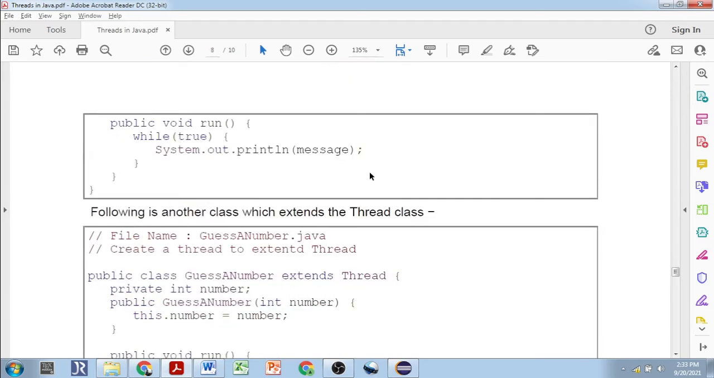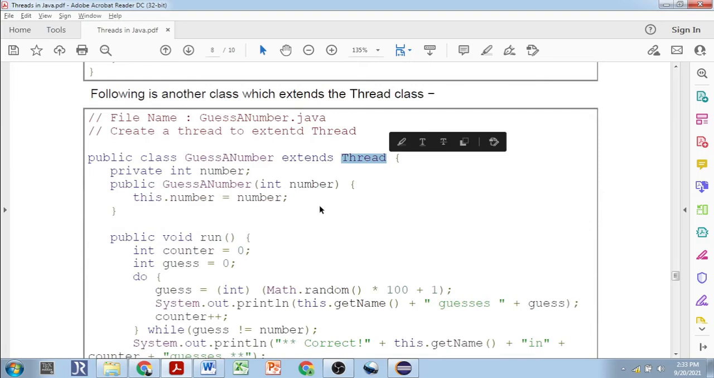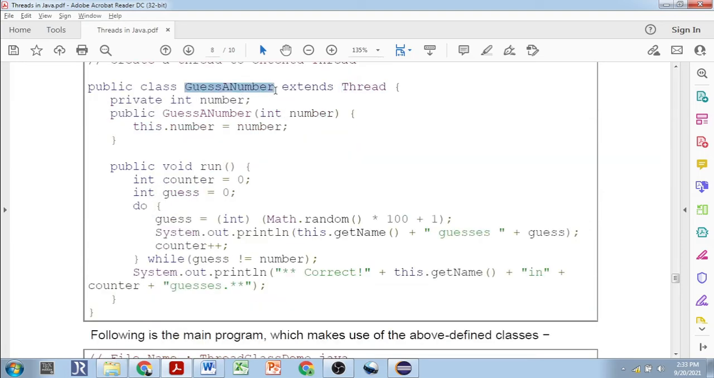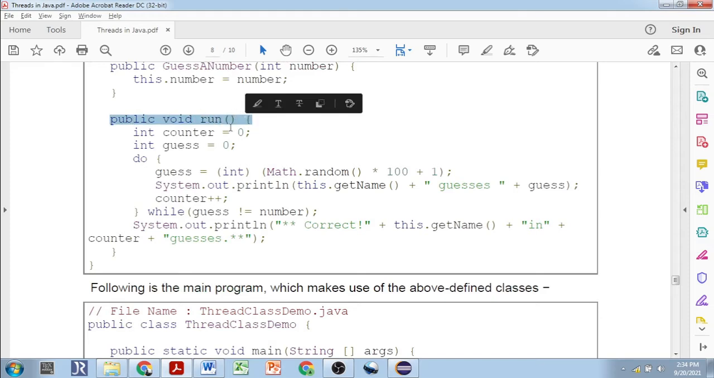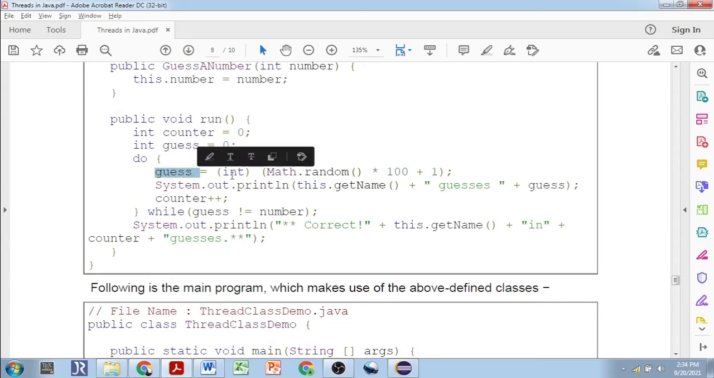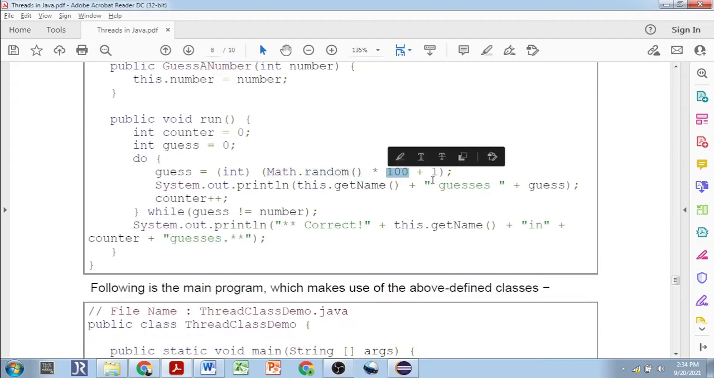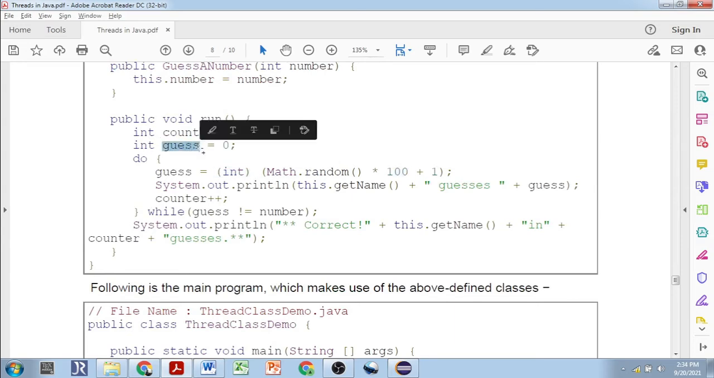Now there is another class which doesn't implement the Runnable interface, rather it extends the Thread class. It is the GuessANumber class. It has a single parameterized constructor which assigns its number to the variable number. Now the run method has the counter and guess variables, and a do-while loop which will guess the number. Math.random is from the Math class, a default class, which randomly generates some value. It is multiplied by 100, then 1 is added, and that is converted to an integer, and the guess variable gets that value.